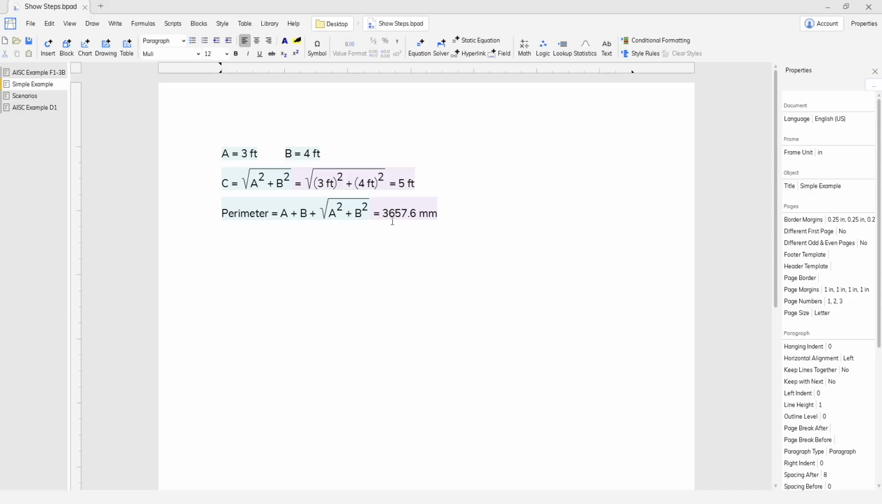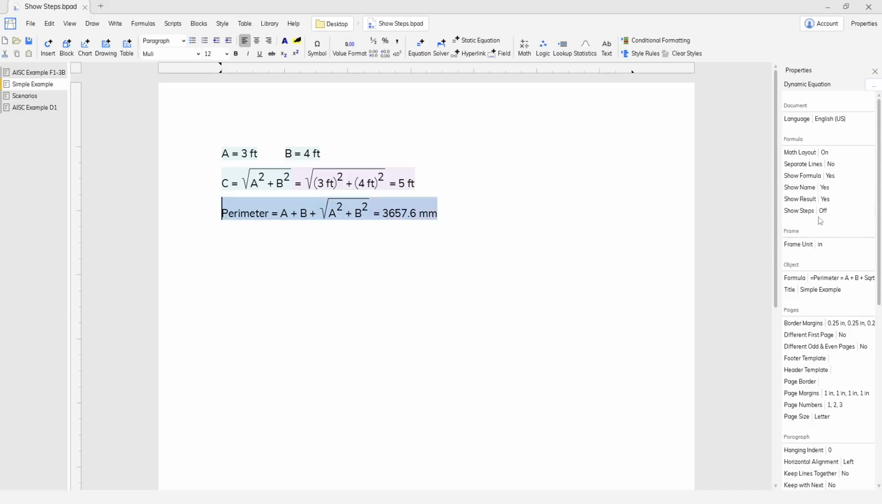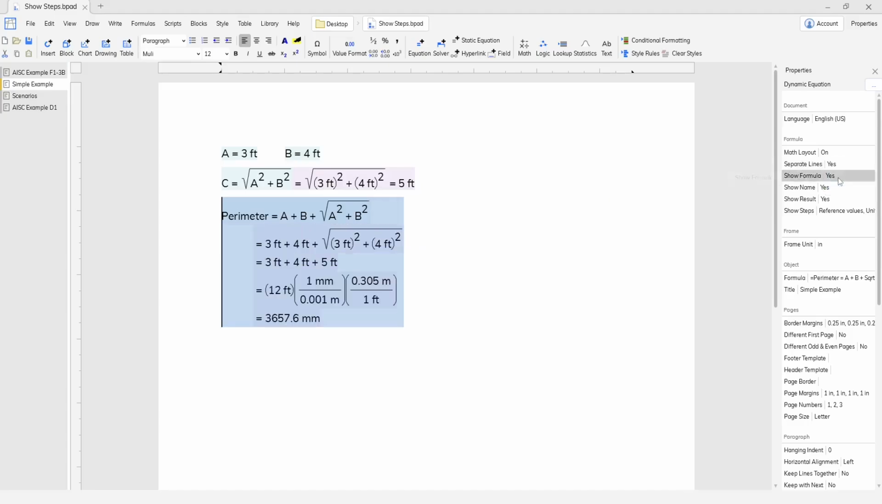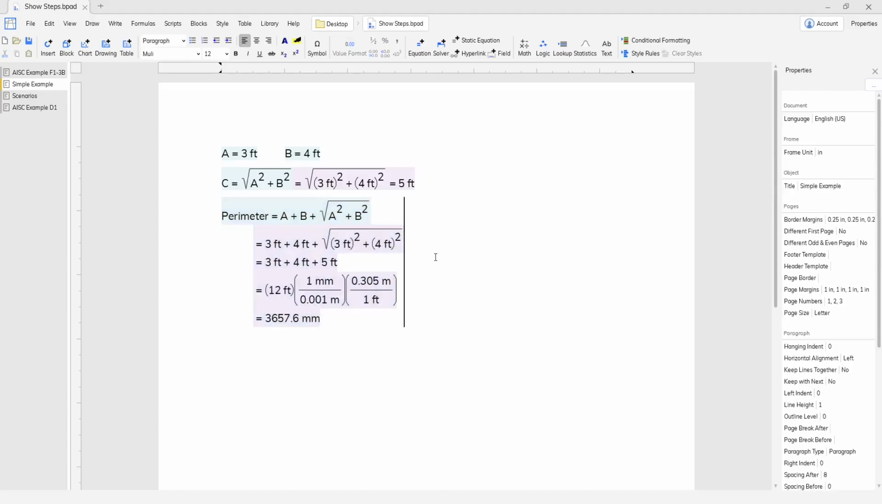You might have noticed that there were some other options, so I'll click here, Show Steps, and click More Options. I'm going to turn all of these on: reference values, unit conversions, and function results. Click OK. Now, that's a little cluttered, so I'm going to go to this different option and change separate lines to yes. So with that, I have all of those different show steps on separate lines.